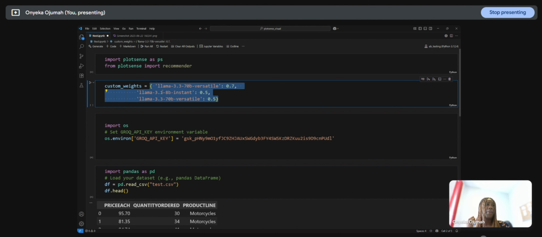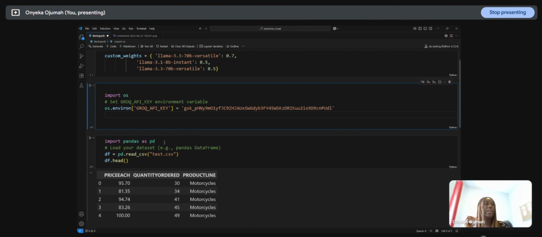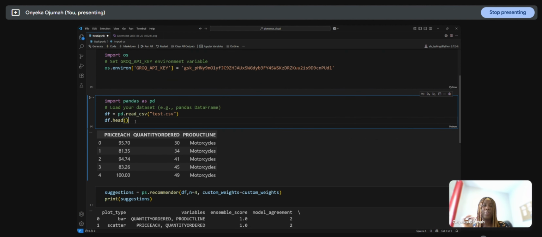By default, they're on 0.5. But if I want one model to have a higher say, that is, all the suggestions that come from this model to have a higher say, I could increase it to 0.7. So you could choose a number between 0 and 1. The higher the number, the more influence that model has on the final result. Then you get your Groq API key, because we're currently using Groq as our third-party platform. And then you import your data set.